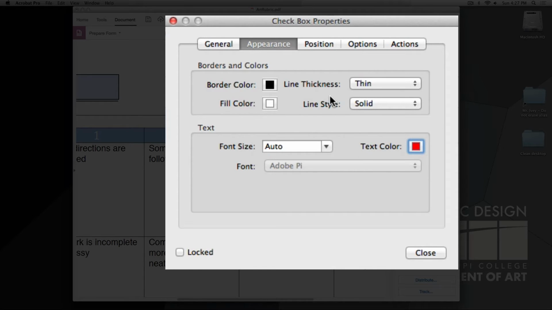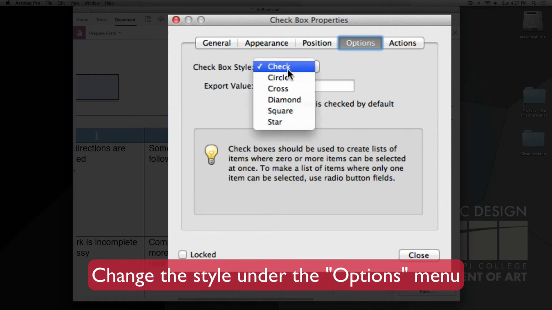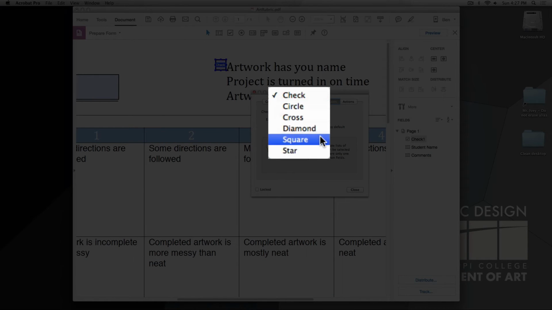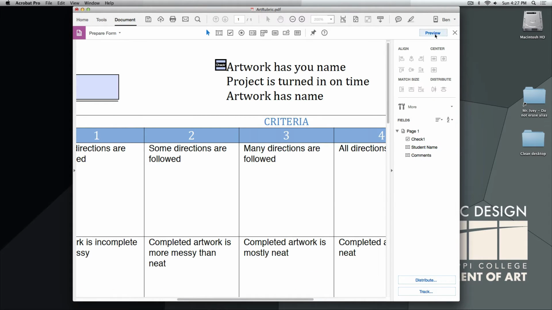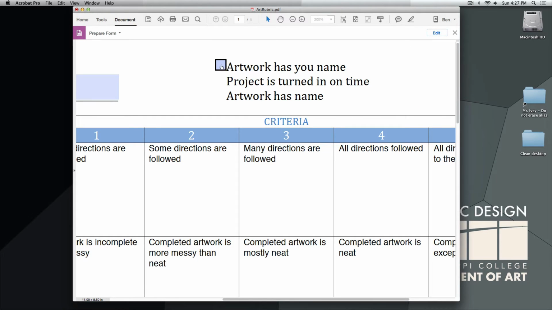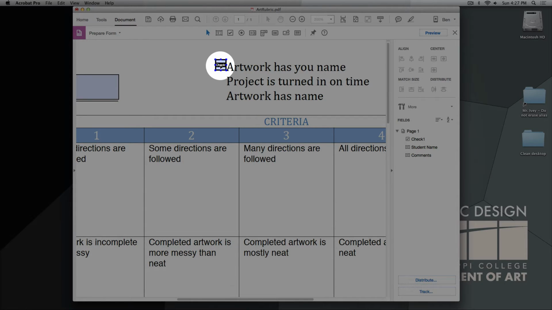Also, I don't have to have a check. Under Options, some other check styles can be circles, crosses, squares, even stars. If I choose star, I'll say close. Now I'll go into preview and show you what it looks like. When I click on it, there's my red star. If I turn on back to edit, I'll double click.